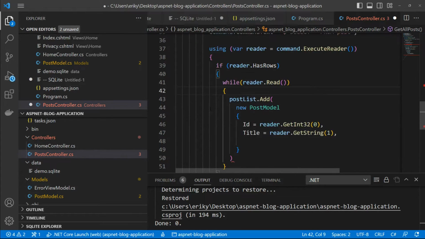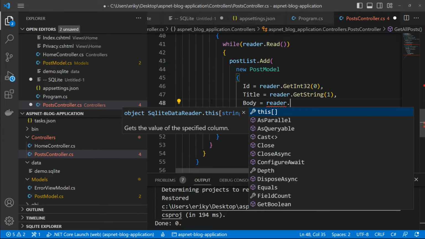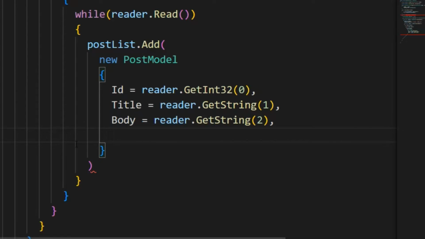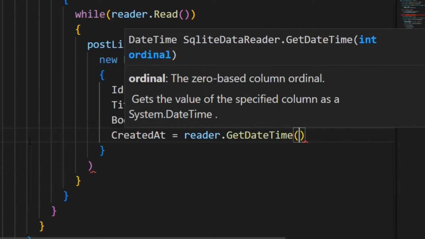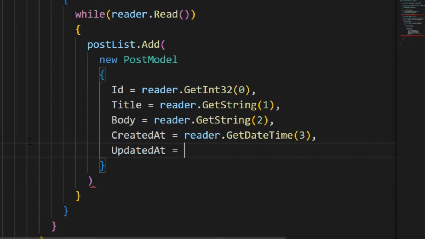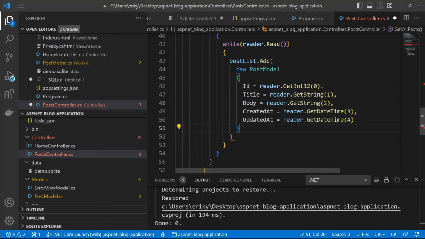Okay, so let's get this out of the way. And then the third is Body equals reader.GetString column 2, which is actually column 3. And then we have CreatedAt is reader.GetDateTime 3, and then UpdatedAt equals reader.GetDateTime 4, which is actually the fifth column because we're counting from 0. And then let's end that function there.